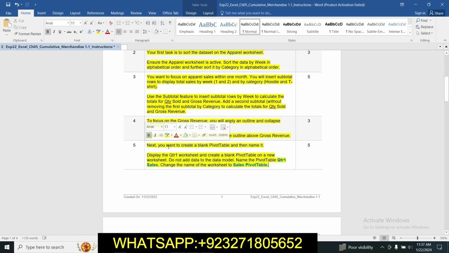Step number 5 is about creating a blank pivot table and then naming it. Display the Qatar 1 worksheet and create a blank pivot table on a new worksheet. Do not add data to the data model. Name the pivot table Qatar 1 cells. Change the name of the worksheet to cells pivot table. So in this step, we have to just display the Qatar 1 worksheet and create a blank pivot table, which will be on a new worksheet. We don't have to add the data model and then rename the pivot table and worksheet.